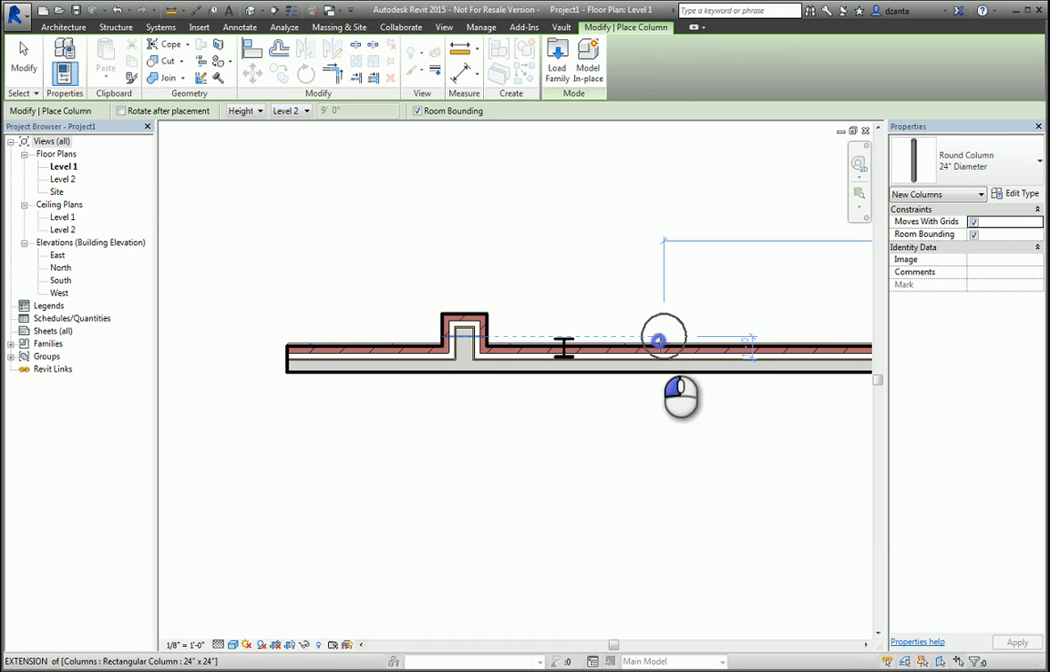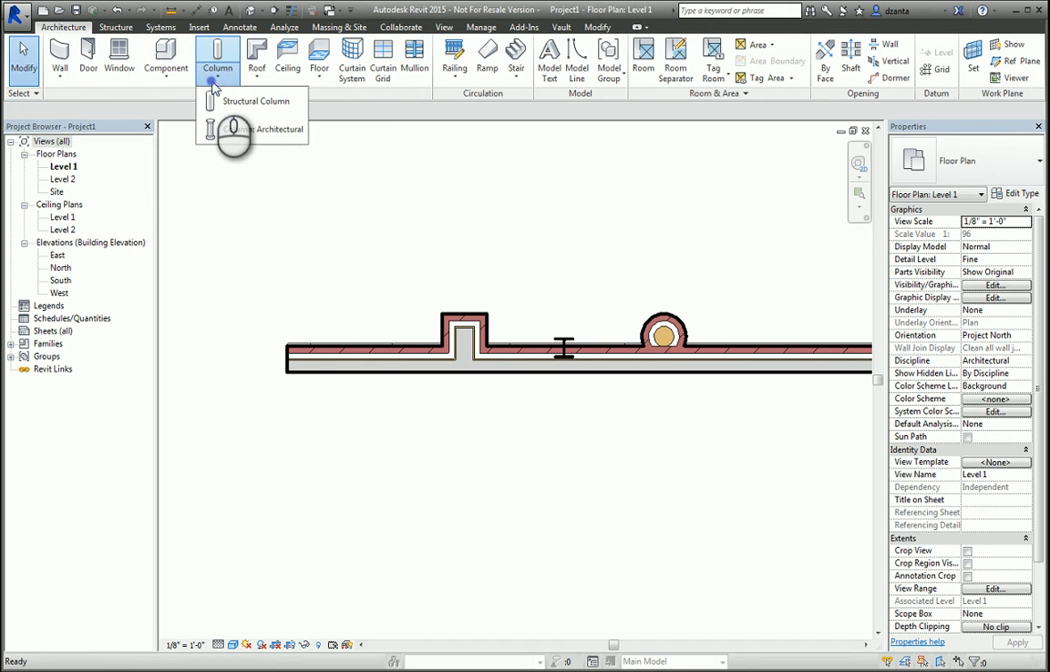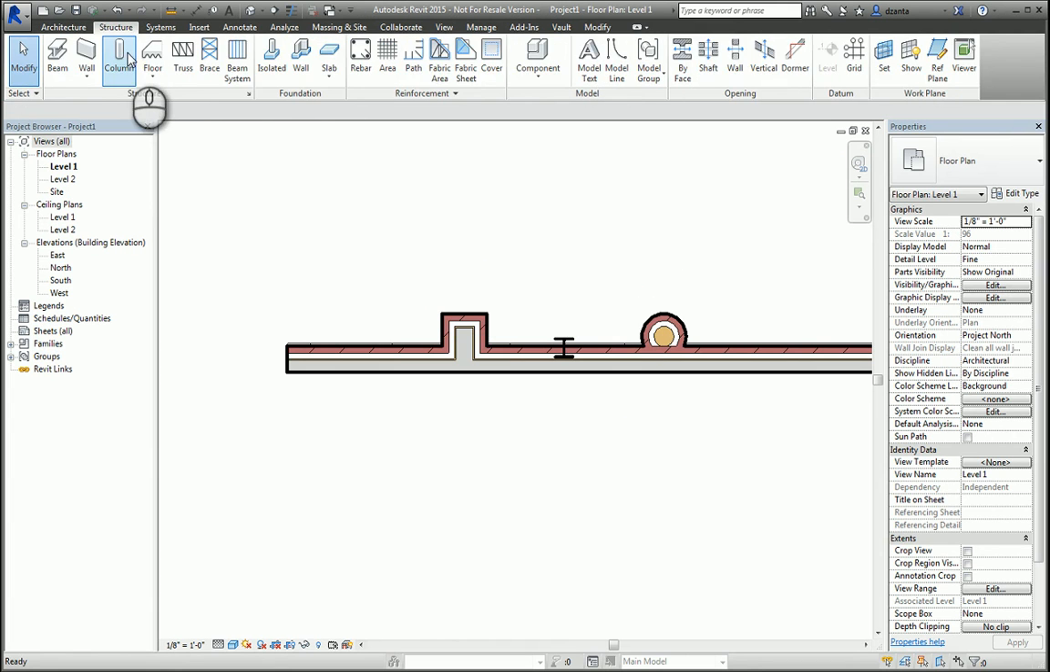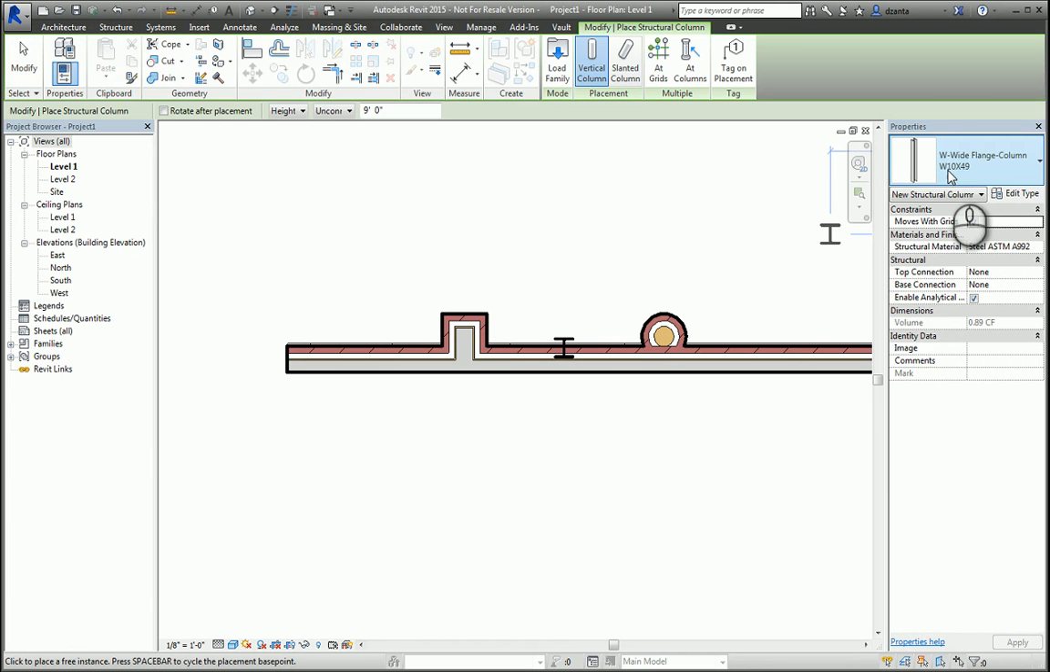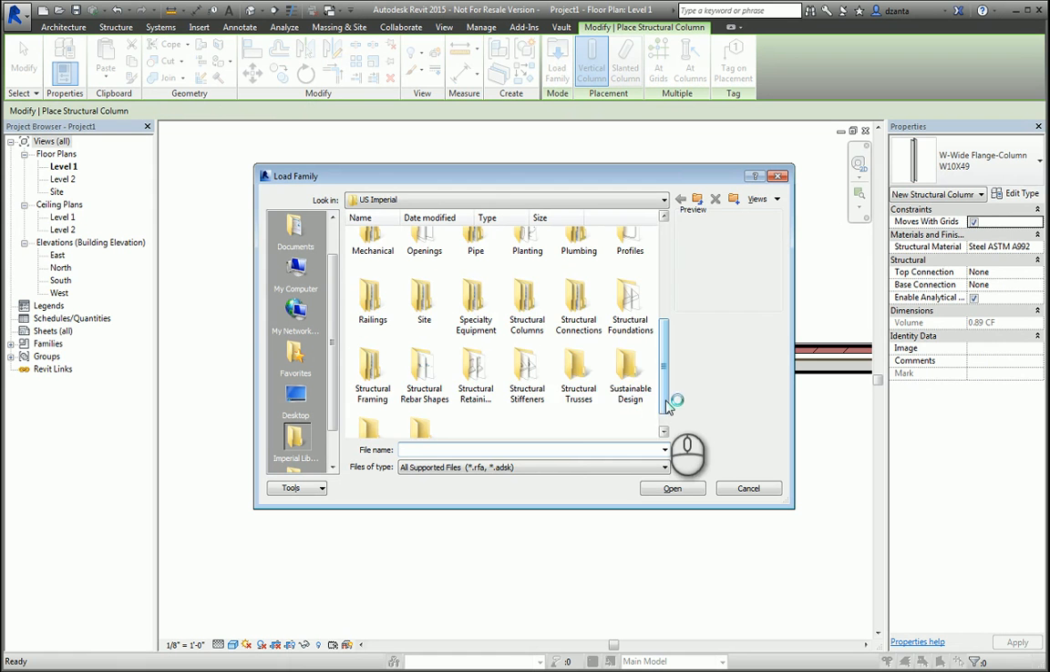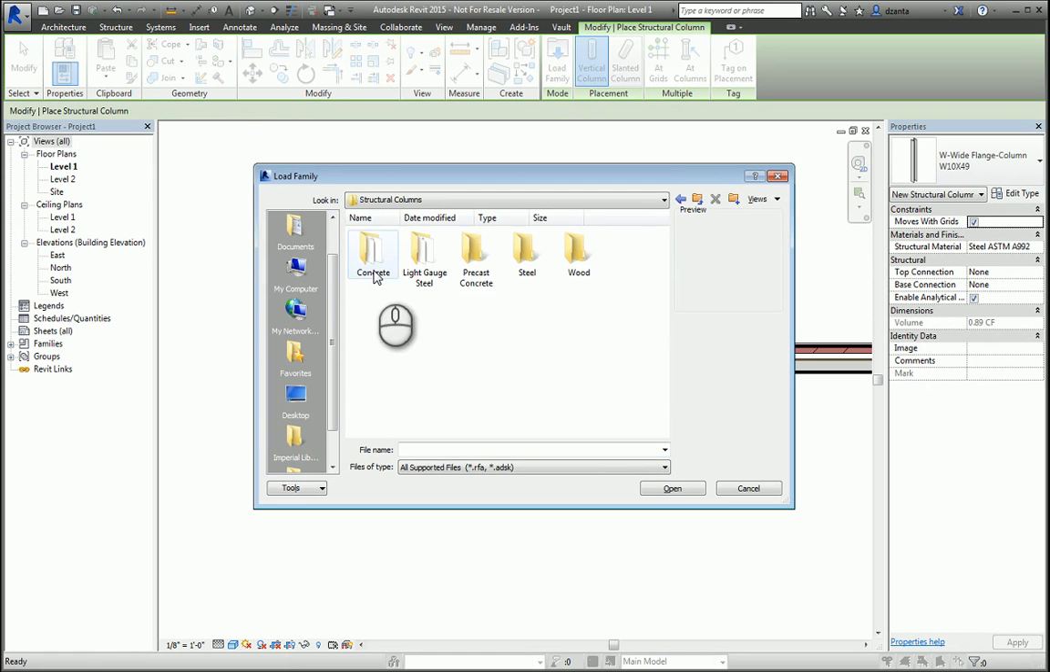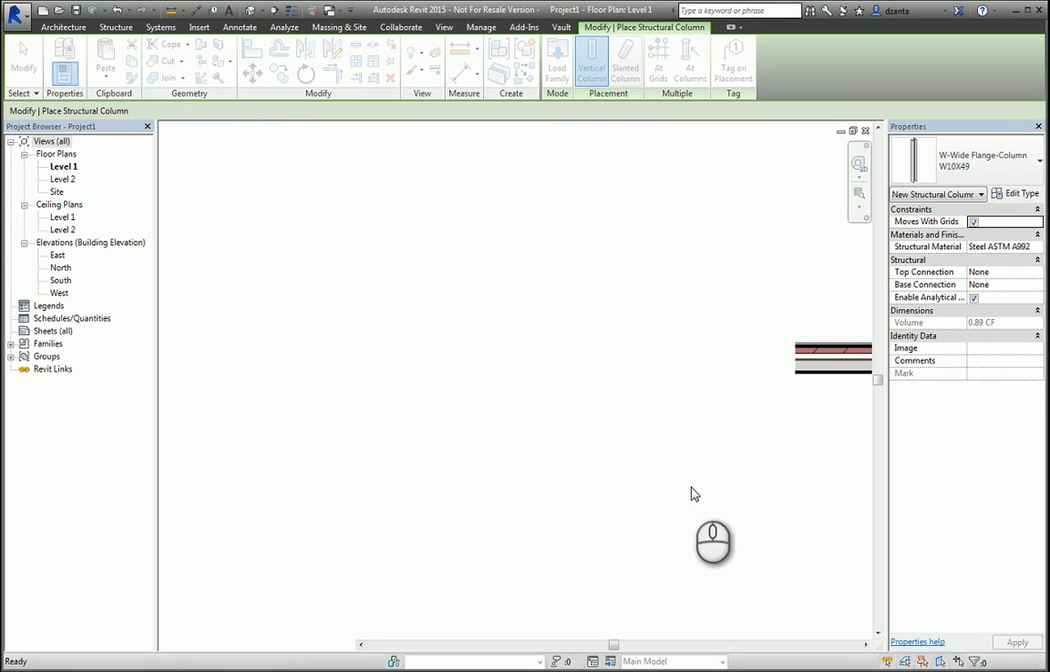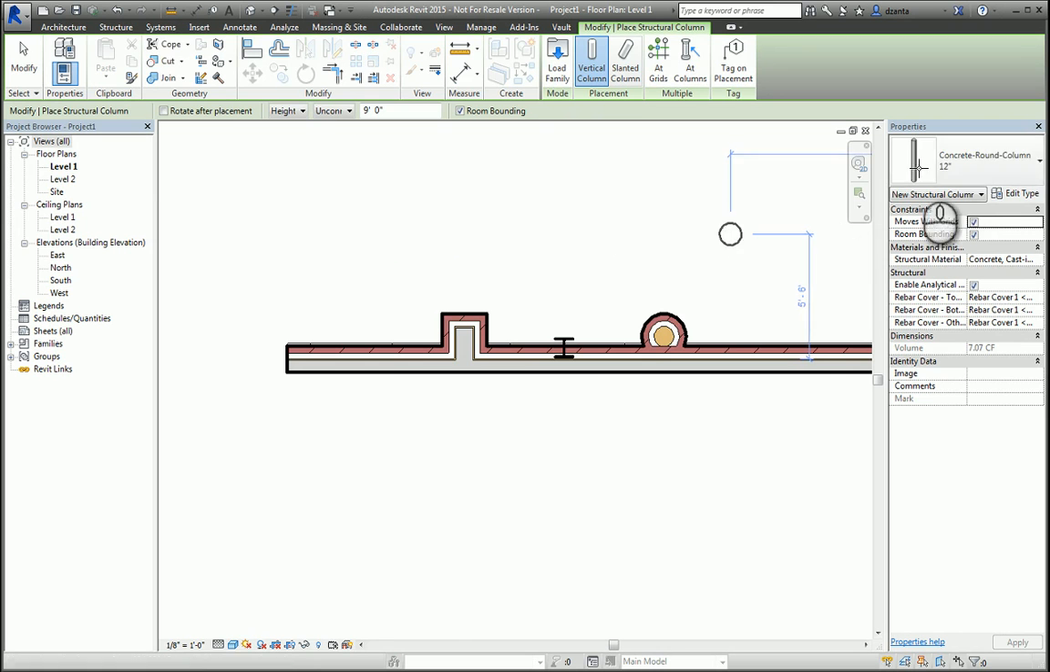If you're working with a structural column, which you can access here, or go to the Structure tab of the ribbon and click Column, you'll see you have just a few to work with. And if you don't have what you need, again, you can click Load Family, but this time go to Structural Columns. Go by Material and pick what you need. So for example, this one. It will get loaded, you pick the size that you need, and then you can place it.